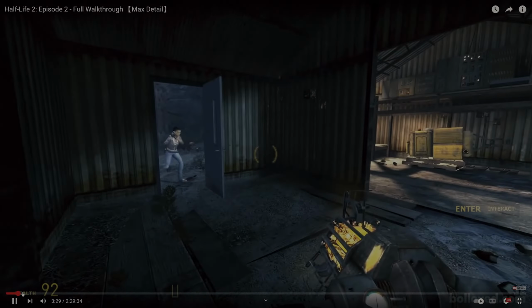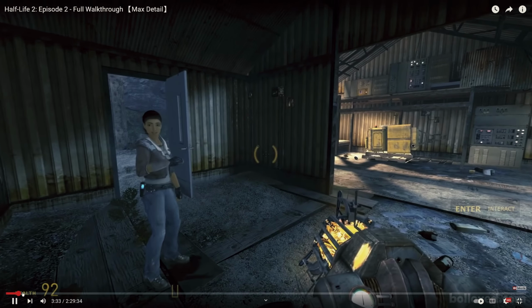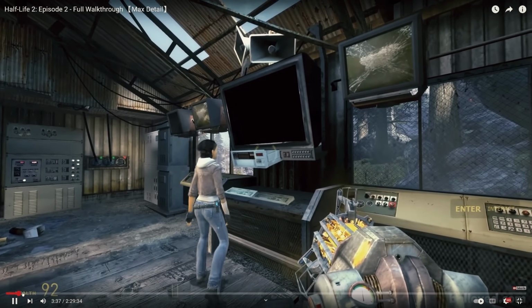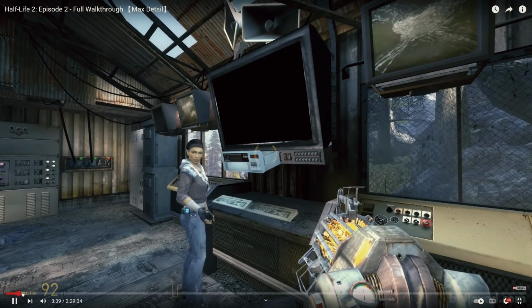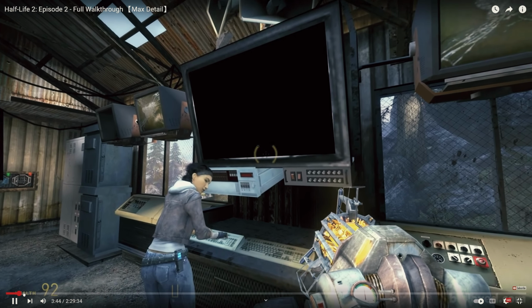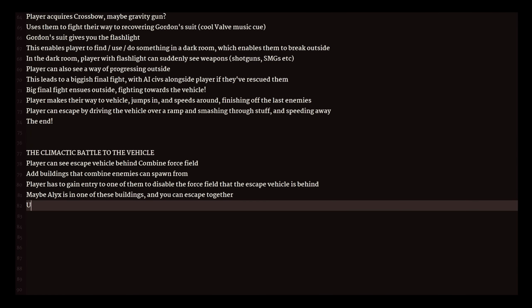Also, I'm thinking back to one of the buildings that I saw while I was researching Half-Life 2 Episode 2. There was a building in there that I liked the look of, that I want to use as a base for the main building that we'll access to disable the combined force field. Use Half-Life 2 Ep 2 building, but make the player find a way in via the roof.